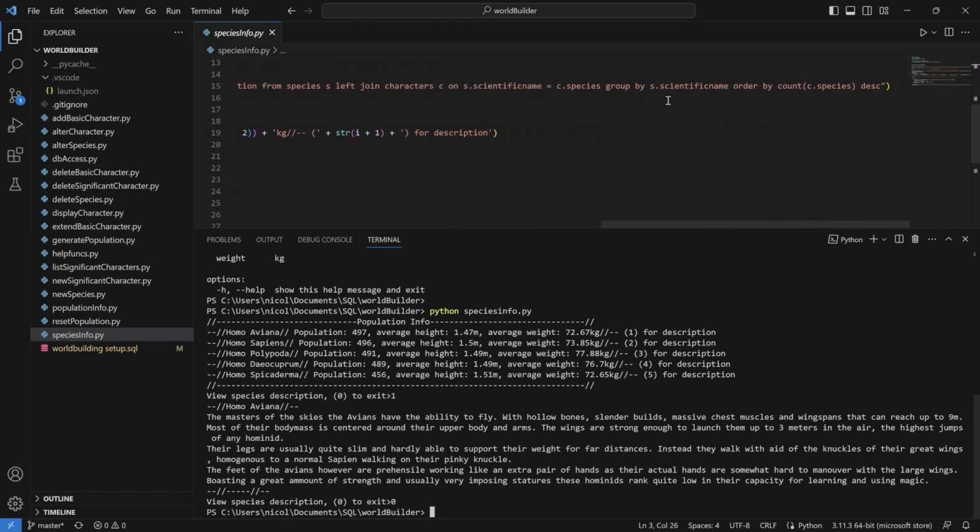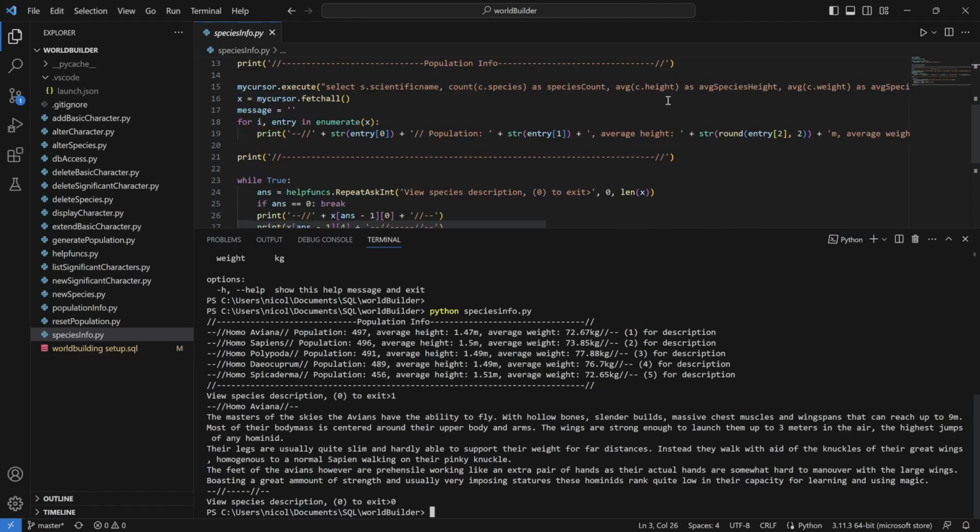and is also grouped by the scientific names, and uses the aggregate functions of count and averages.